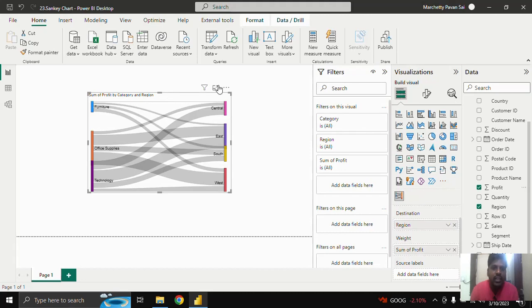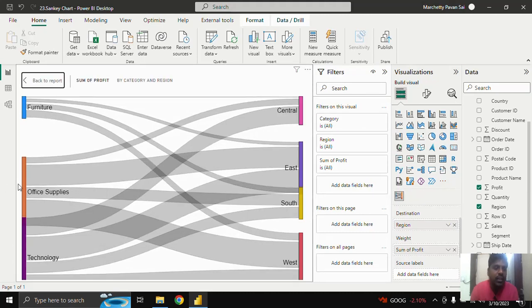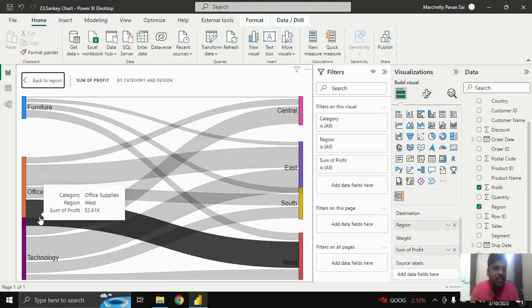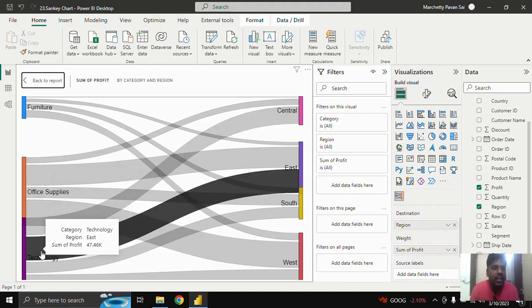Now you could see the difference between the categories and the regions, which is more profitable and which is very less profitable. Once you hover over it, you could see that my profit of the office supplies is more in the east region, and similarly in the west region. And for the technology in the east region, my profit is high.